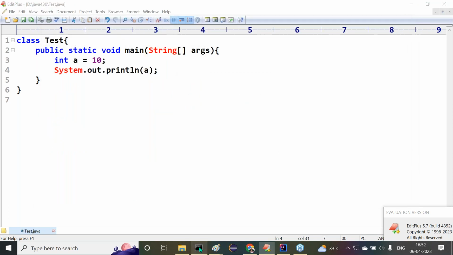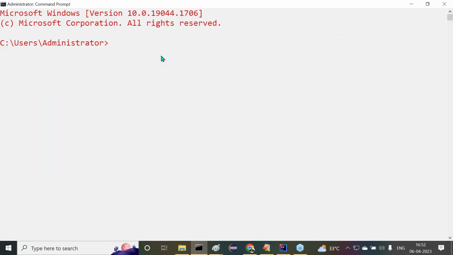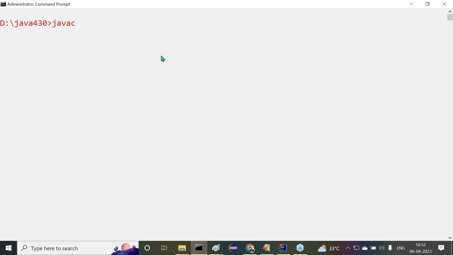Let me compile and execute this. Let me open the command prompt here. D colon, cd Java 430. javac Test.java. Compiled successfully. java Test. 10 is the output we are getting. That's okay.